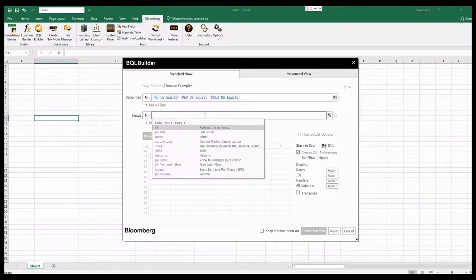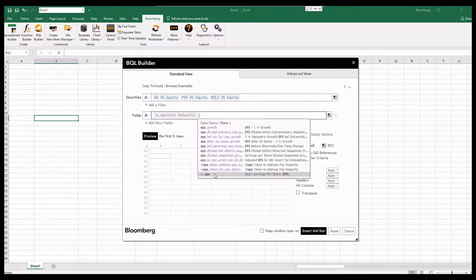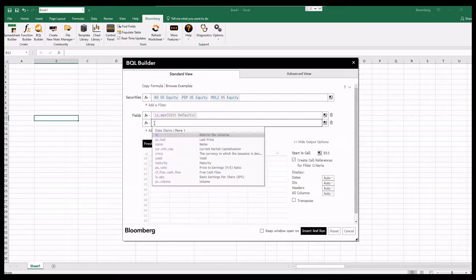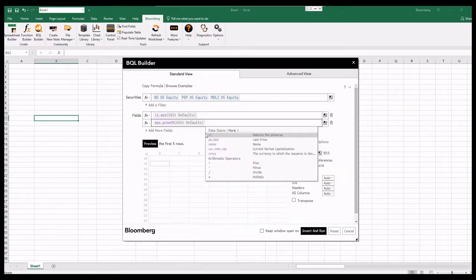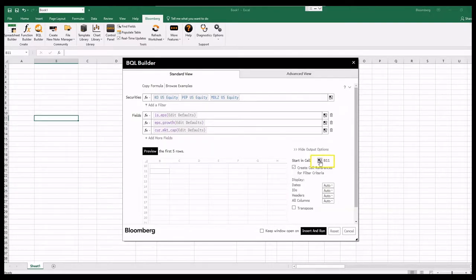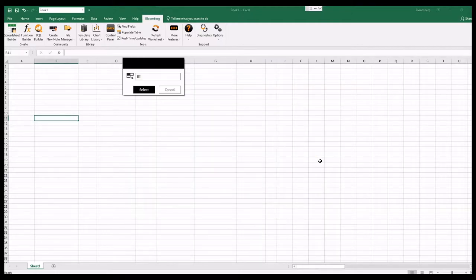So I type EPS and then I click on add more fields just below. That will open a new input box. Say that we want also the earnings per share growth, for example. And then if we click again, we can add even more fields. So I'm going to put also the market capitalization. Here on the right, we can select the cell where BQL will display the results of the query. I'm changing that now to A1.